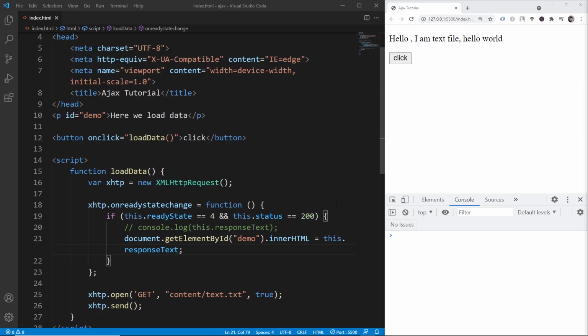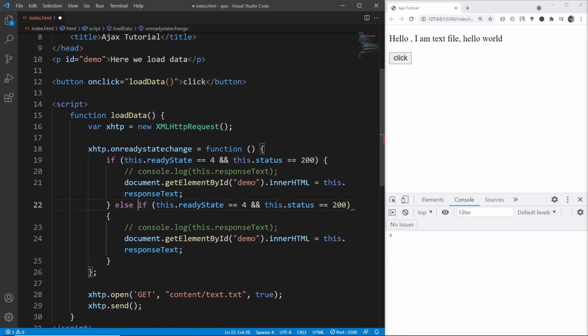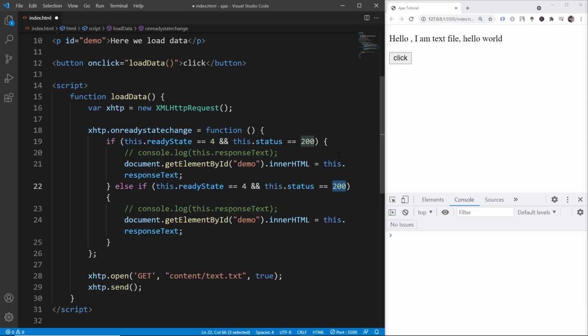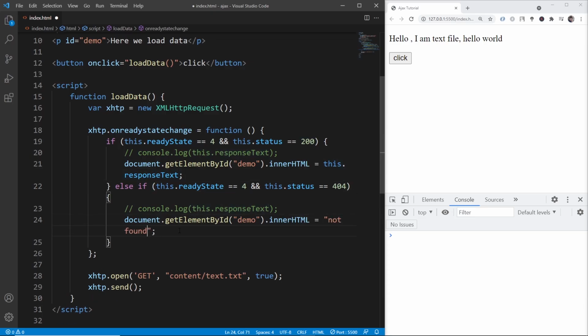But the question is, if we receive error status, then what? For this, we need to create another else if condition. So I'm going to duplicate this if condition and change if with else if. If our status is 404, and I don't want to show 404 message to my client, so inside the innerHTML I'm going to set not found. If the text file is not available in our server, then it's going to print not found. And I'm going to save this file and click the button.